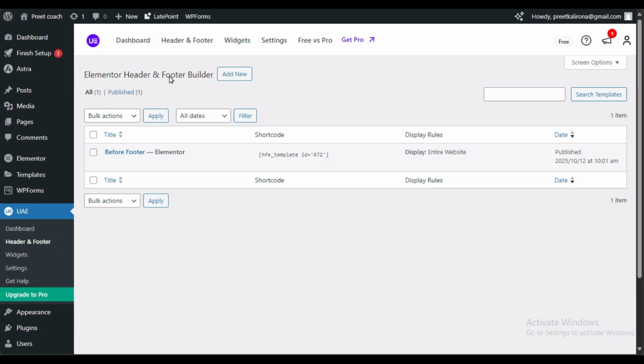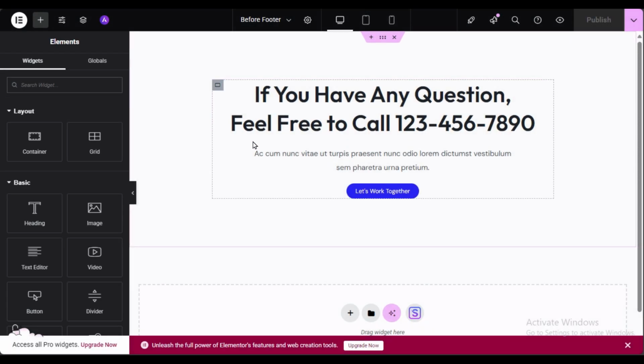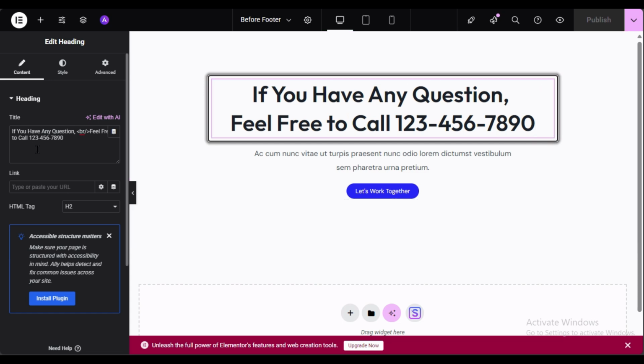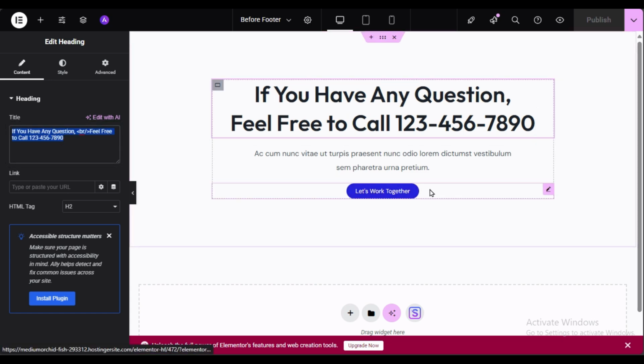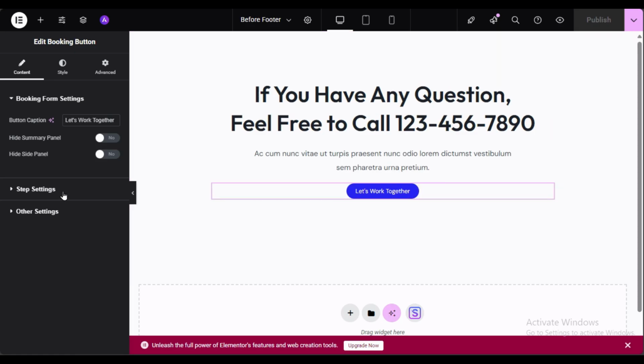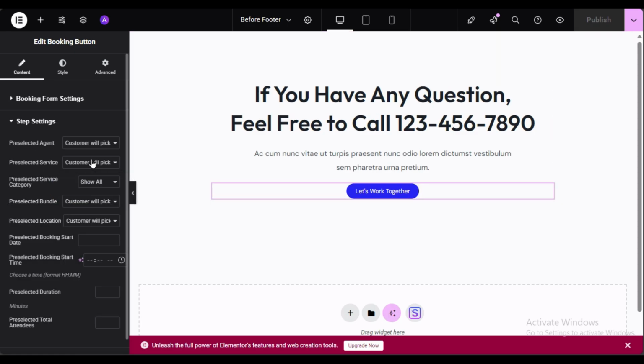Okay, so here you can click edit with Elementor. Now you will be able to change that particular thing. If you have any query or question, feel free, click on it and make changes. Put your phone number. Let's work together. Click on the button and you can select these things.